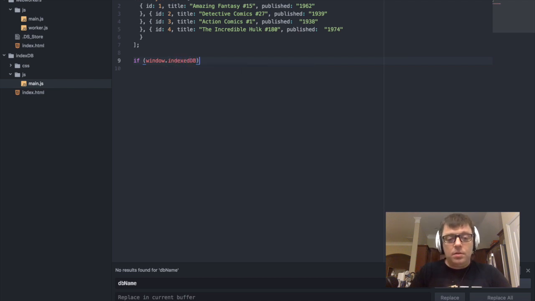Okay. And this is just going to verify that we're using a modern browser. And if we happen to be using an older browser, we'd be able to handle that accordingly. So we then want to create our request. And our request is actually going to be the instantiation of our database.